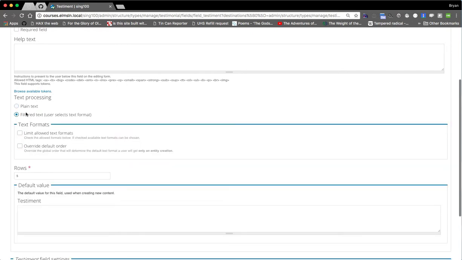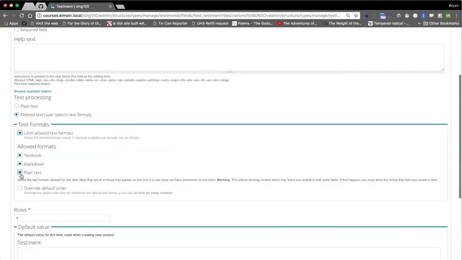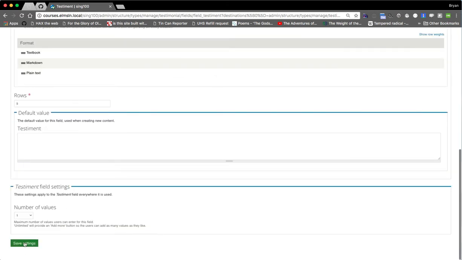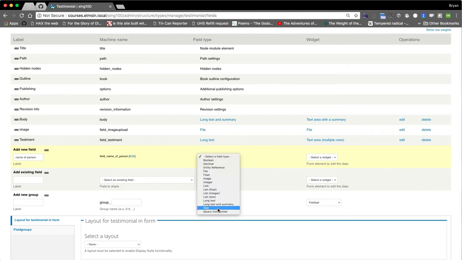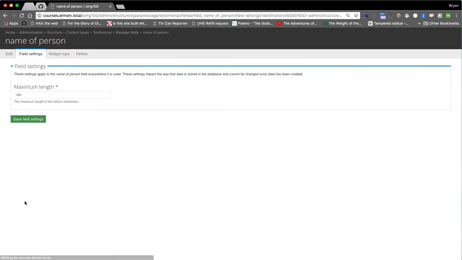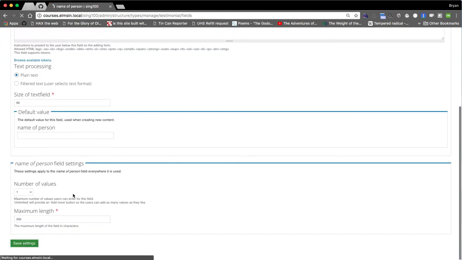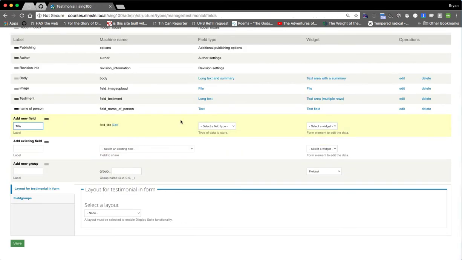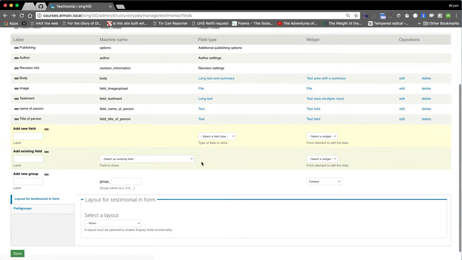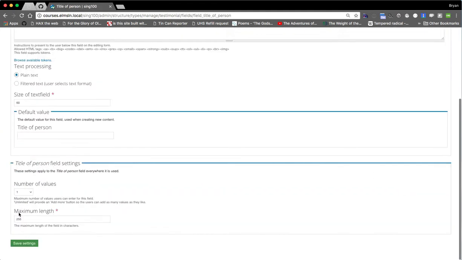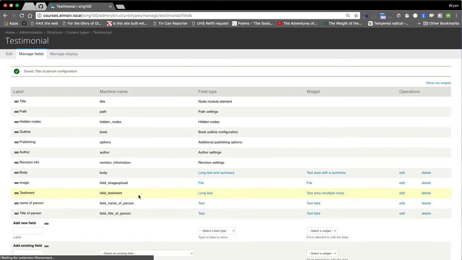We're going to say that they can use textbook, which is our old text editor. There's going to be a name of person with this. It's going to be text, save, and then we're going to have a title of person. You can see I'm making these super specific. I'm going to have to blow away this site anyway at some point. Nope, doesn't like that field name. For whatever reason. It was weird. All right, so title of person. Plain text for title of person.